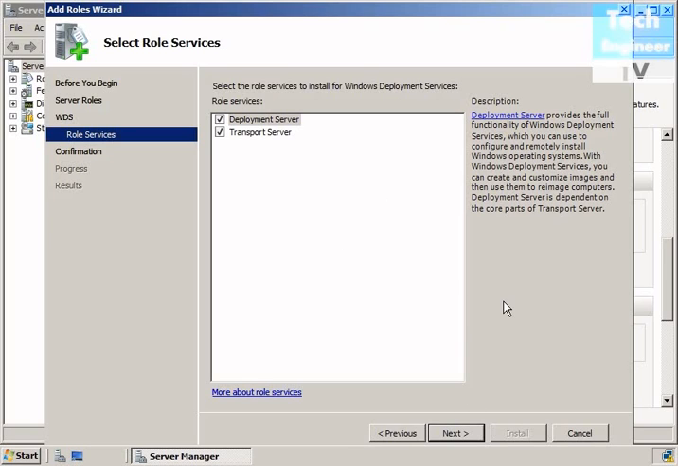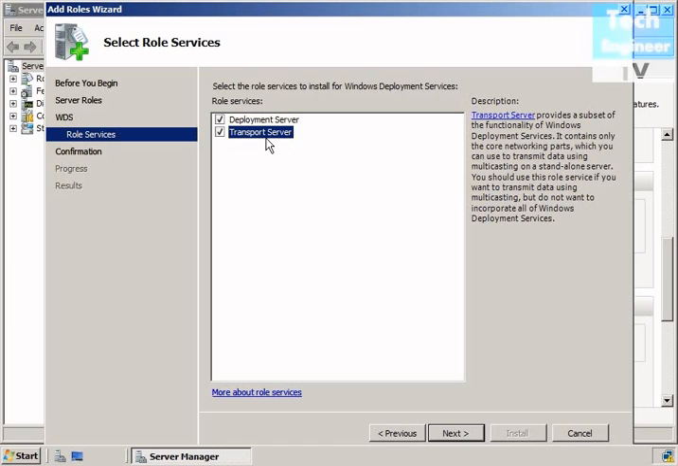Now this is the deployment server. Deployment server means it will actually make the server capable of deploying operating systems in a network. As you can see, the description says it provides the full functionality of Windows Deployment Services, which you can use to configure and remotely install Windows operating systems. By promoting the deployment server, the current WDS server will have the power to deploy operating systems remotely. With WDS you can create customized images and then use them to reimage computers. So once you customize the image, we will reimage according to it.